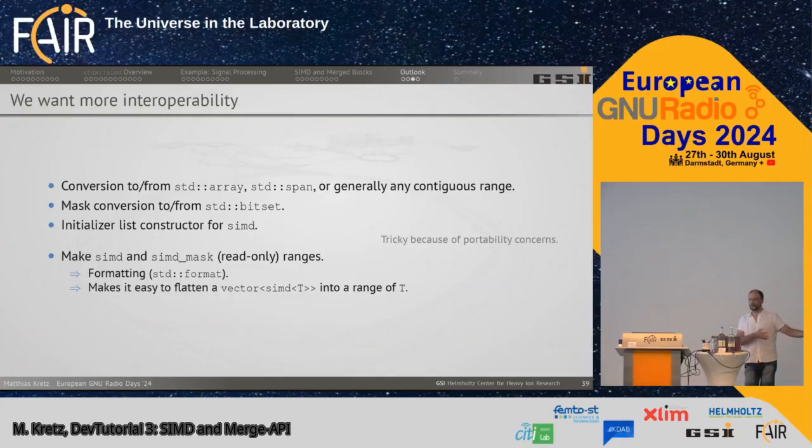There was no ranges back in C++17, so I couldn't even think about it. But when we do that, we have std::format just falling out because it formats a range now. And you can do things like vector of SIMD of T, just flatten that with a range adapter, and you have a range of T. And that can make some of the problems very simple.